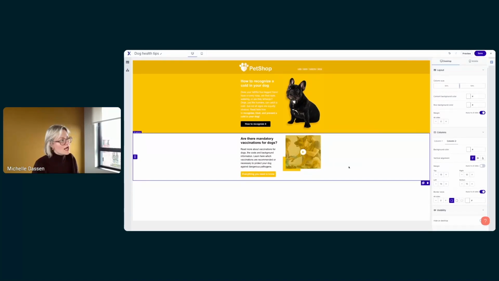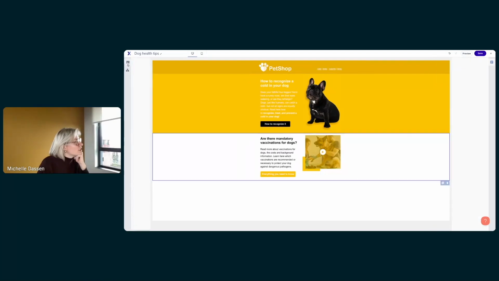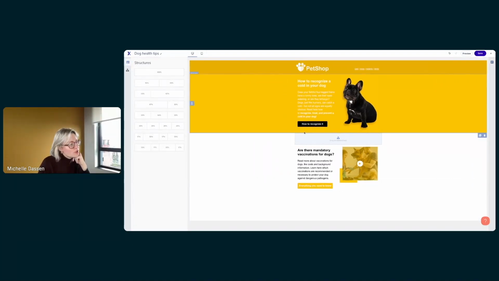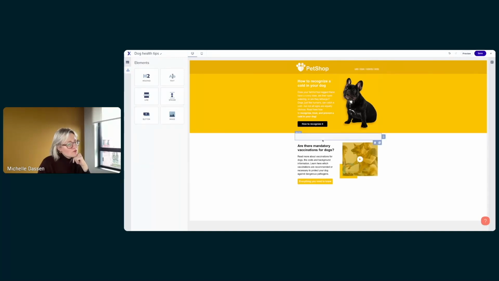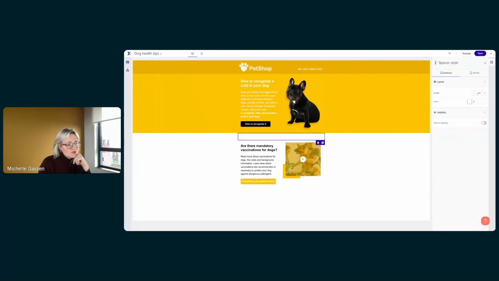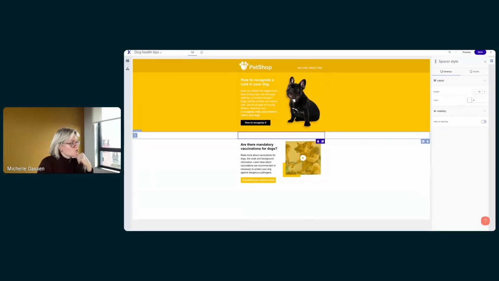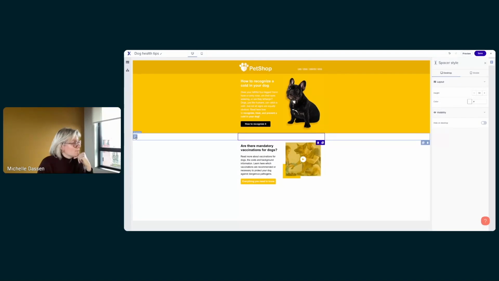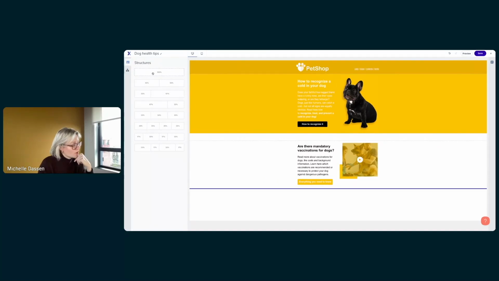Let's see. I don't really like the fact that the article isn't reading right. So what we can do is put in a structure in between, and then I'm going to put in a spacer, and the default height of that spacer is 50 pixels, which I find ideal for the space available here, which you can make smaller or bigger if you want. Going to drop in another article.